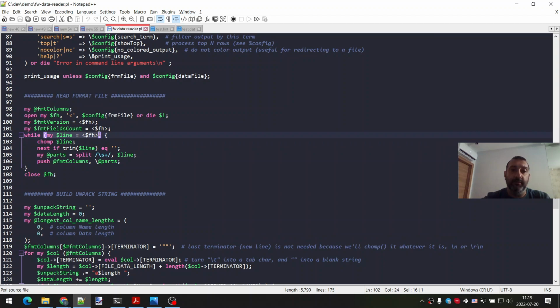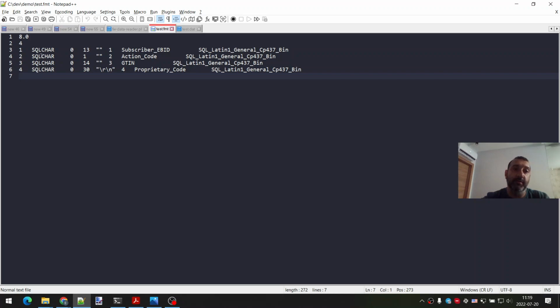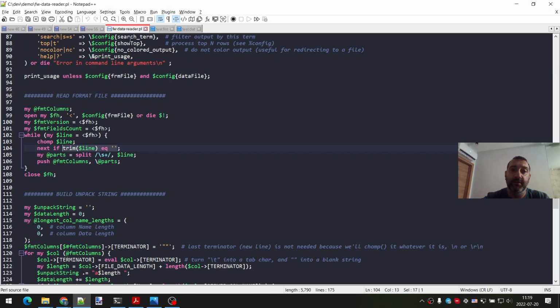So we take the line, one line, we chomp, which removes the trailing line separation characters. It's either a new line or a line feed and new line, depending on the file, the system usually. We skip if there is nothing in that line. Well, it's usually the last line, because there should not be any line skip, but anyway, we will ignore this last line.